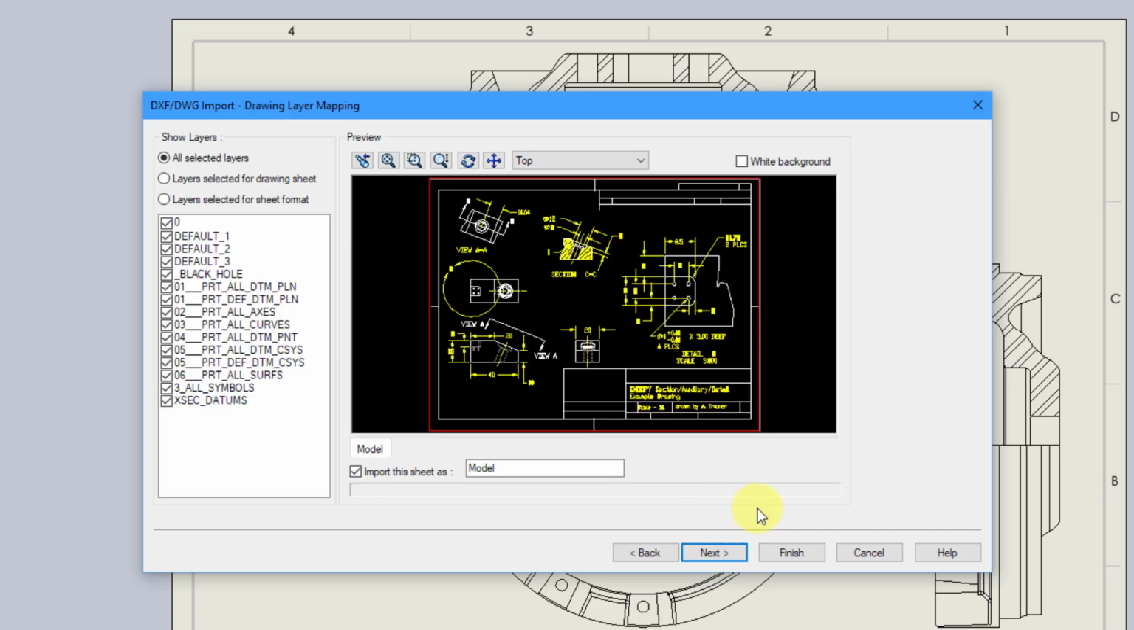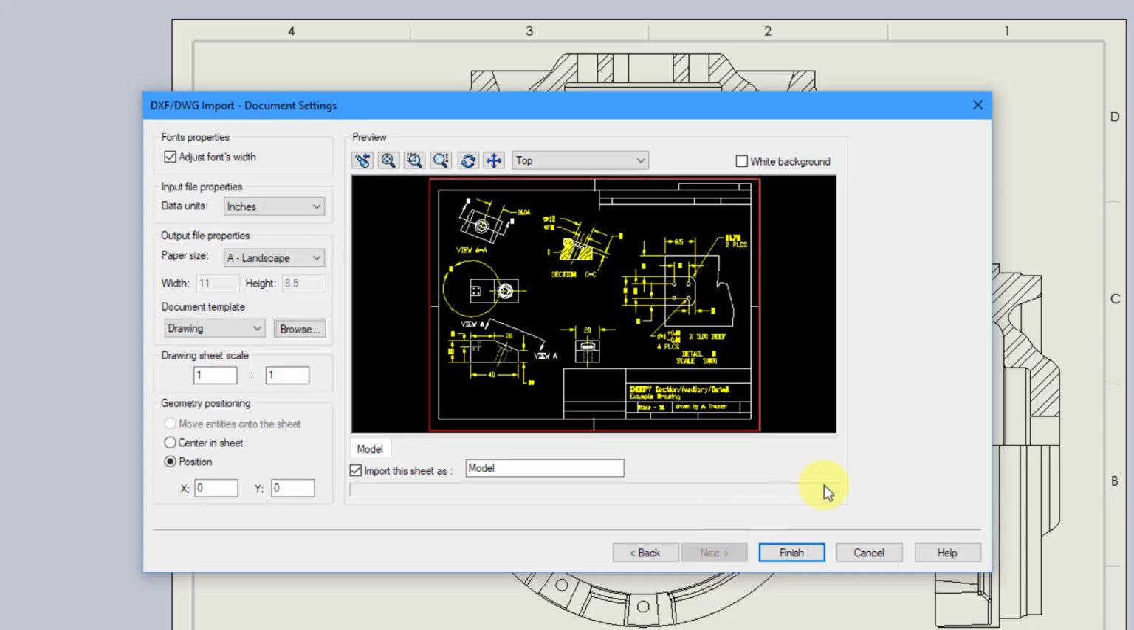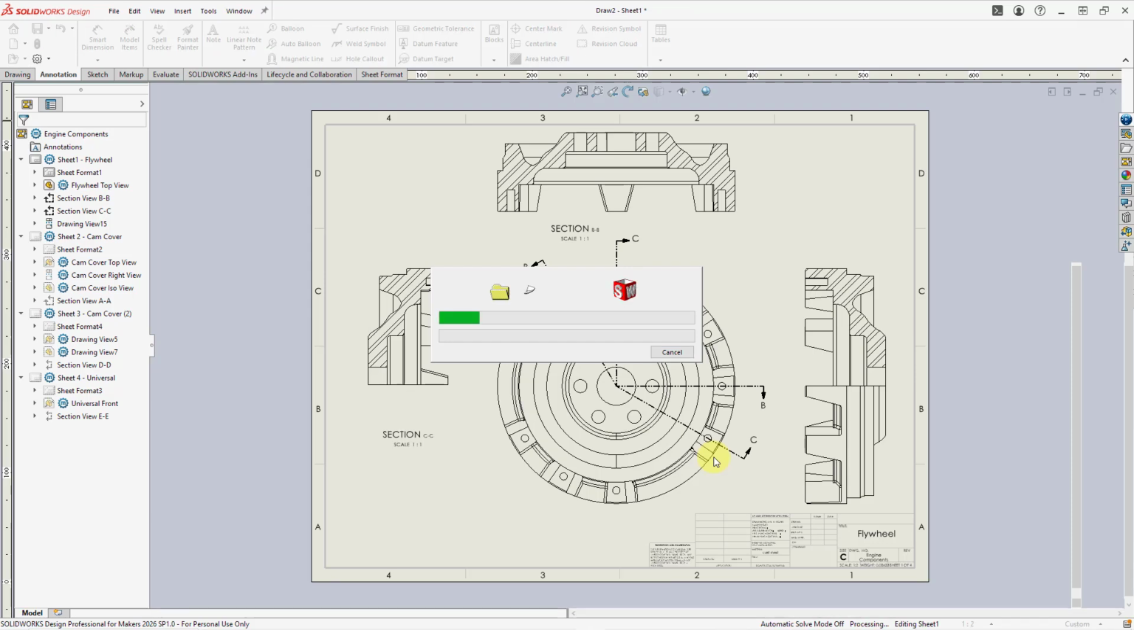And now we have the Drawing Layer Mapping dialog box. There are a whole bunch of layers that were in the original DXF, and I'm going to choose to show all the different layers. Then I will click the Next button. And then we have the Document Settings dialog box where you can do things like adjust the font's width, choose the data units, and other different options. Everything else in here is good. I will click the Finish button.